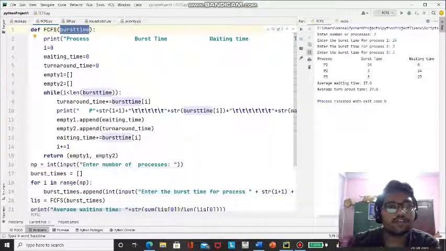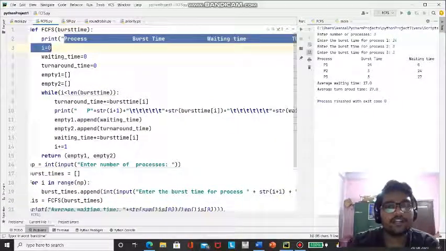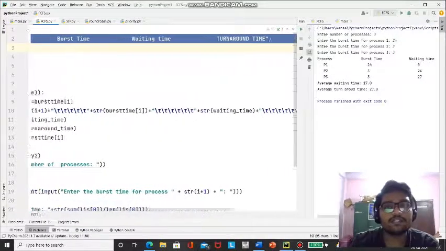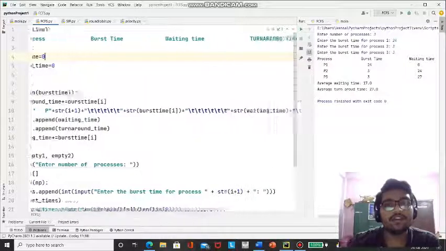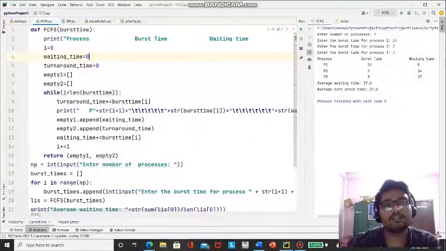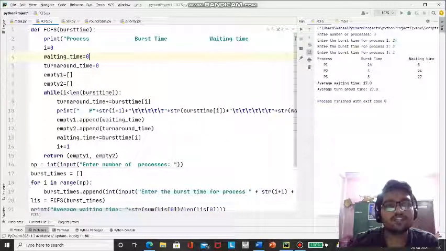Now we are printing a heading: process, burst time, waiting time, and turnaround time. Those are the columns we will be filling using the code. We'll be calculating waiting time and turnaround time, since burst time is already given by the user, and the processes we can name P0, P1, P2. I have set the times initially to 0, and i equal to 0, which is the while loop pointer.